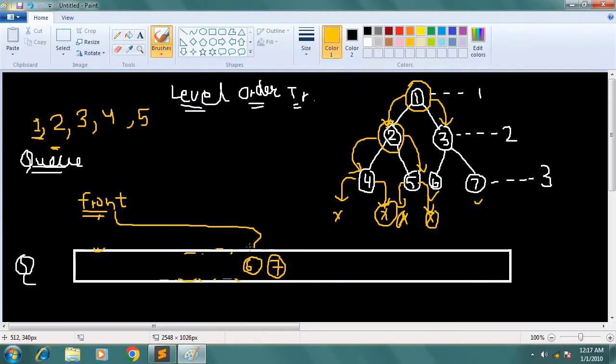Again, what will happen? We have a 6 at the front of the queue. Whatever is in the front of the queue, we will simply add it to the answer first of all. So let us add it into the answer. After adding it, we will check, is there any left children for this 6? No, there is no left or right children for this 6. It is a leaf node basically. So we will simply remove this from the queue, and now the front will be pointing to the 7.